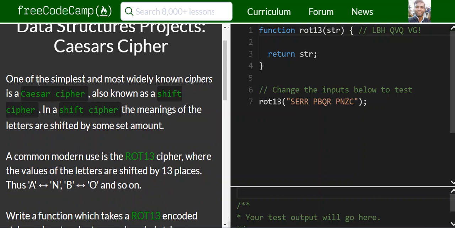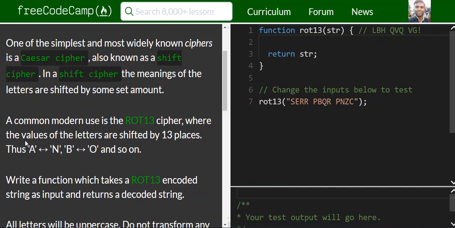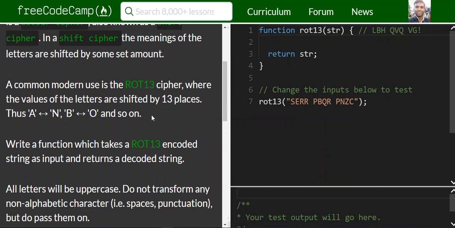So it says one of the simplest and most widely known ciphers is the Caesar cipher, also known as a shift cipher. In the shift cipher, the meaning of the letters is shifted by some set amount. A common modern use is the ROT13 cipher, where the values of the letters are shifted by 13 places. Thus, A becomes N and B becomes O, and so on.